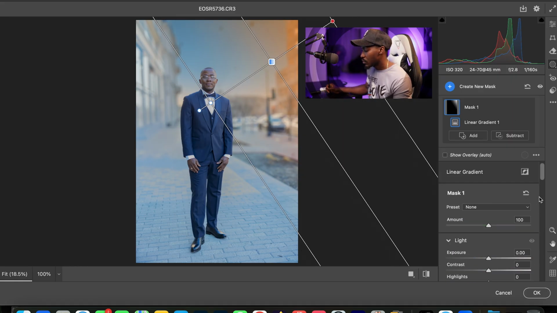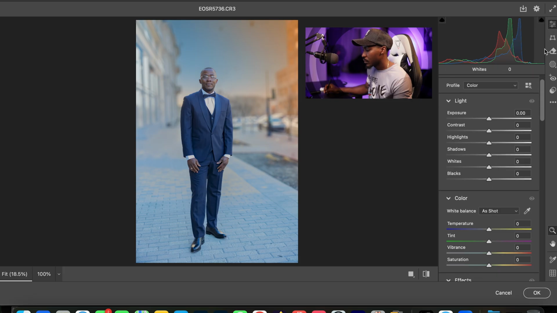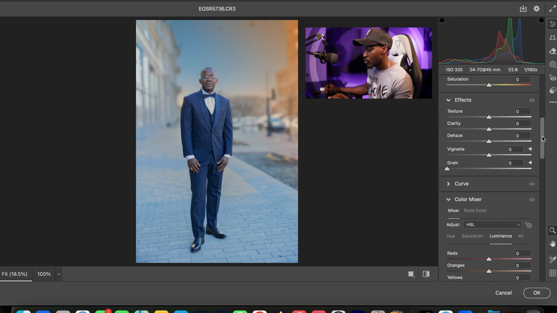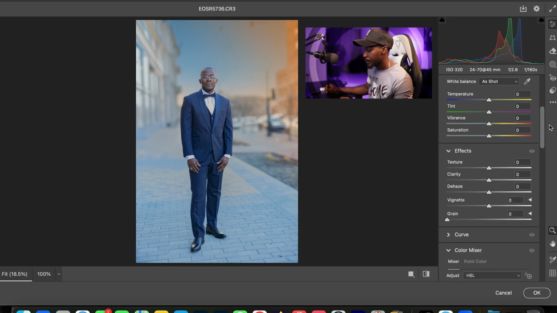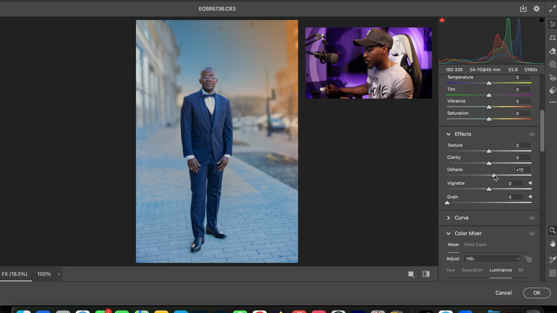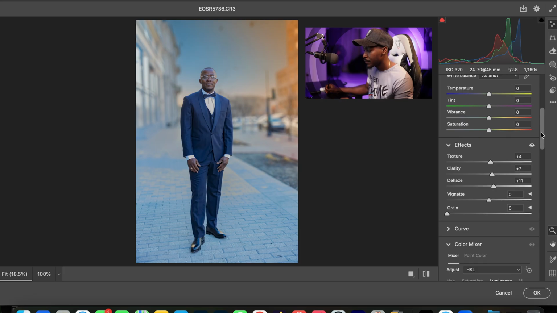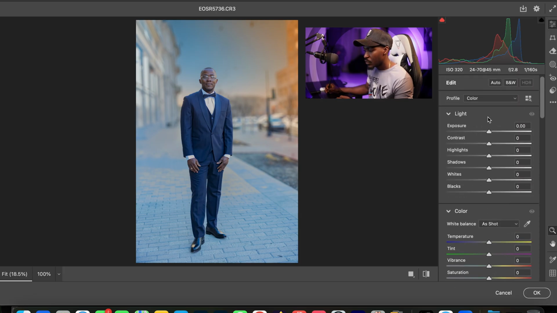Next thing I'm going to do is go back to the first tool here, edit, and I'm also going to go to dehaze again. I'm just going to bring some dehaze up, then bring some clarity up. Then if you want to add some texture, you can also do that a little bit. And with this, we can see our picture is already looking really, really good. So I'm going to click OK.